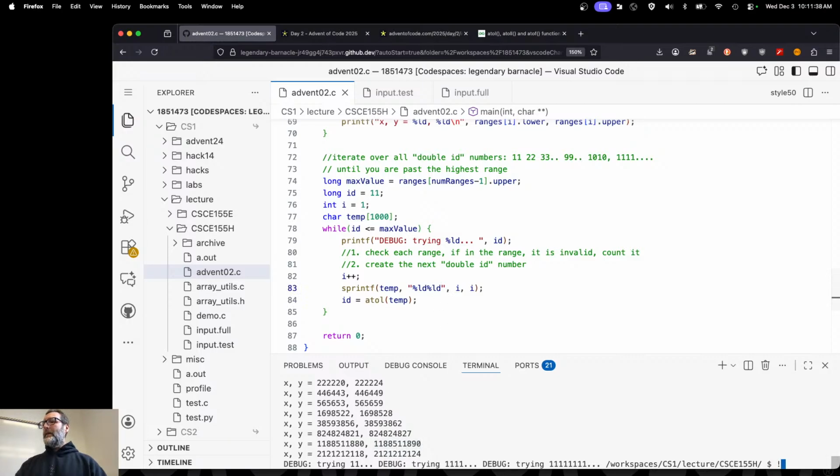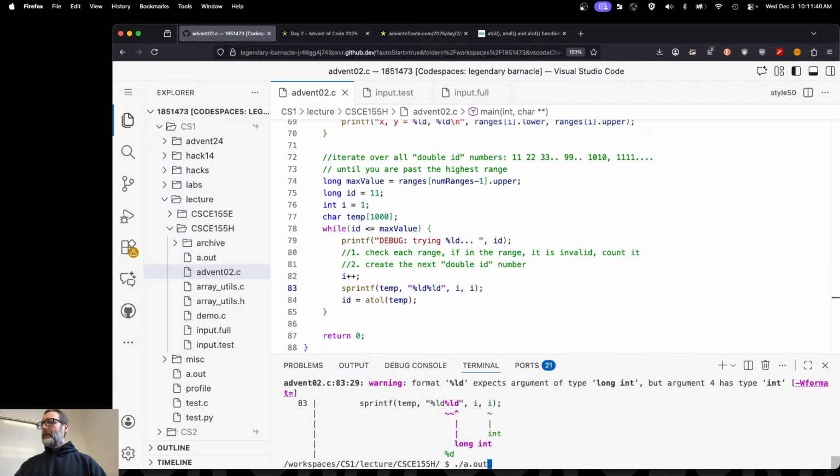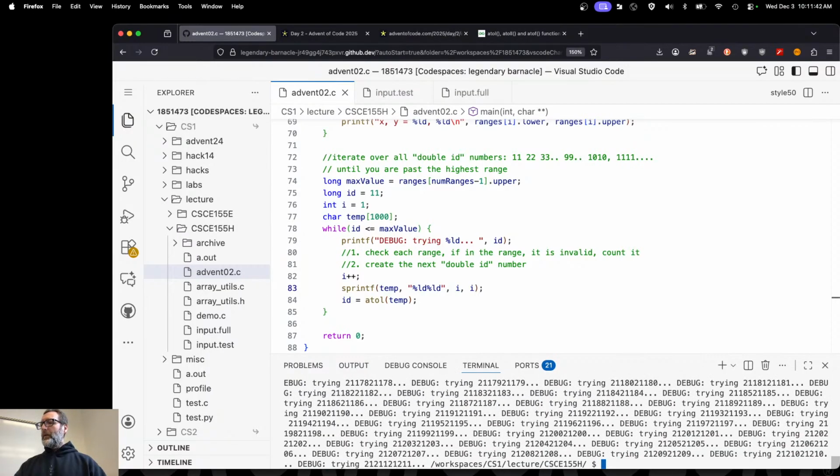It's not going to matter there. Yeah, warning. Tell me all about the warnings. There we go. And it looks like we're doing it. 21,207, 21,207. And then the last one that we try is this guy right here. And that looks like it's within the range. And then we go past the range.